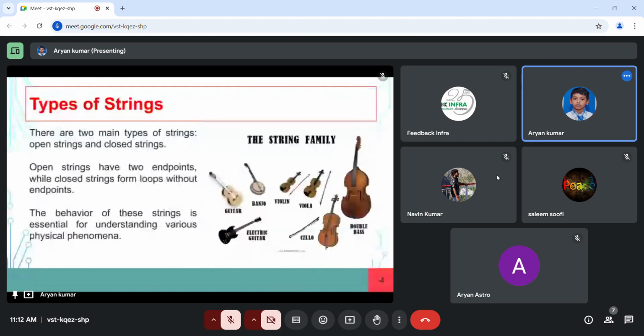Types of strings. There are two types of strings, open strings and closed strings. Open strings have two endpoints, while closed strings form loops without endpoints. The behavior of these strings is essential for understanding various physical phenomena. The first one is open strings, with free ends, which can interact with D-branes. Examples are quarks, leptons, and bosons.